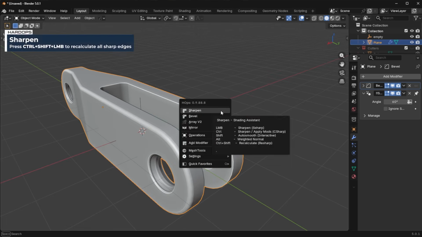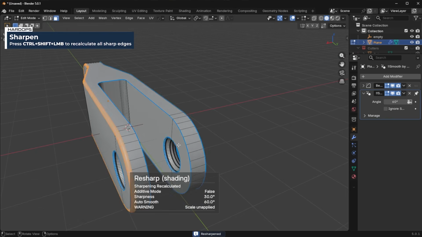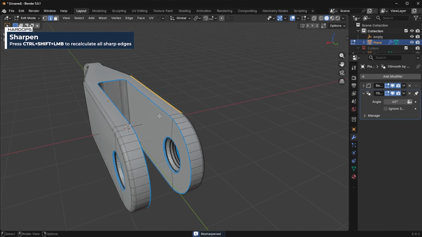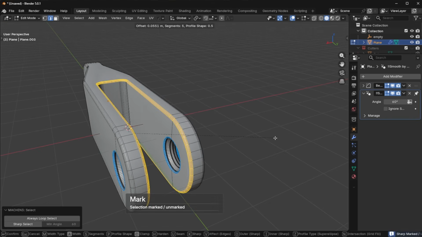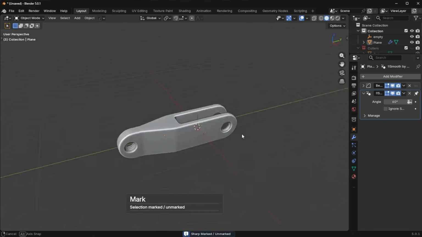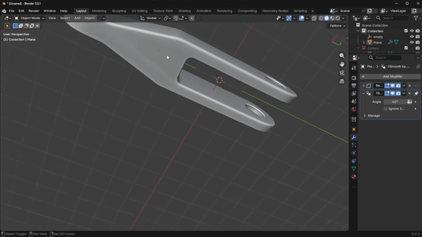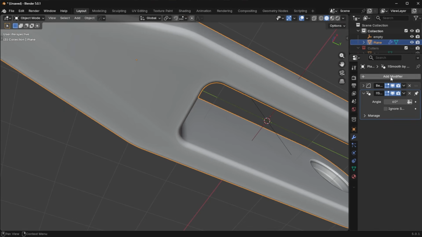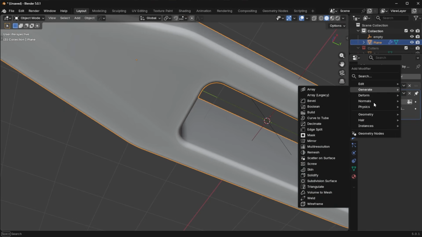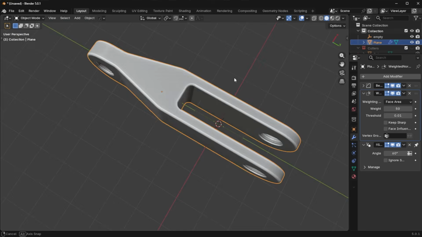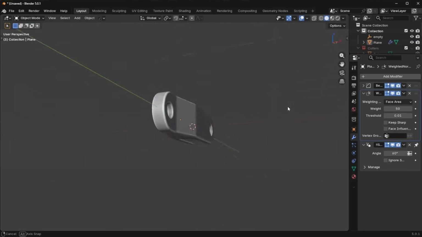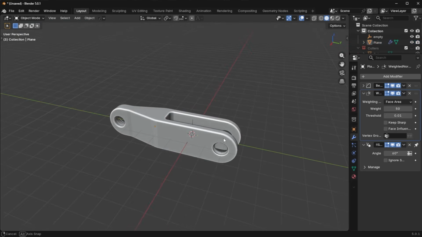You can also Control Shift click on sharpen, that'll recalculate it. And then I'm going to do the same thing on the inside here. Let me just unmark that, and just get that beveled right there. And you're going to see we have some shading errors. The best way to fix that is to go to normals, weighted normal. That'll clean everything up. And yeah, there you go.